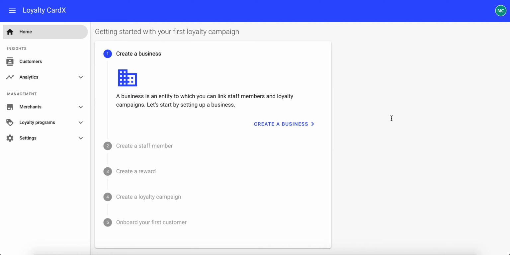Once you've created your account and logged into your dashboard just like this, now I'm going to show you how to set up your account. So set up your business, your staff members, your rewards, and also creating your first campaign.